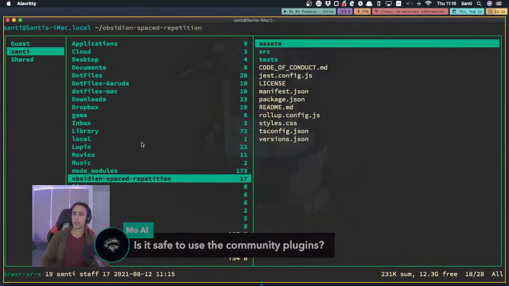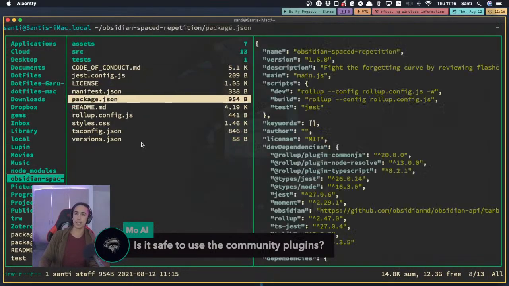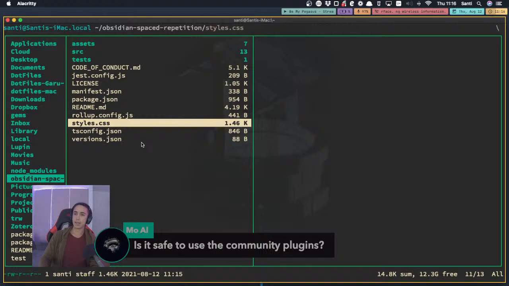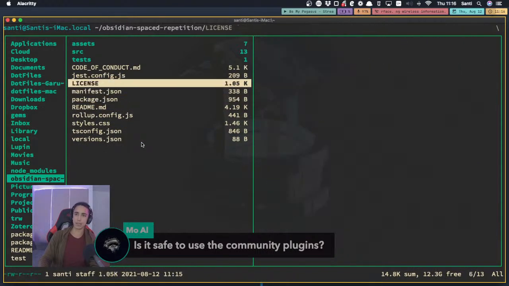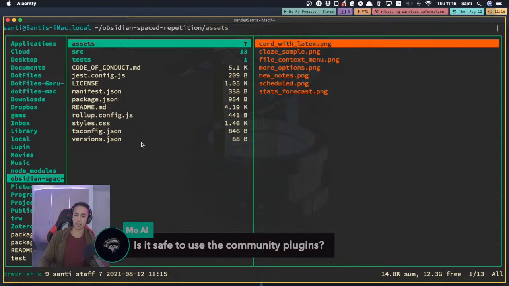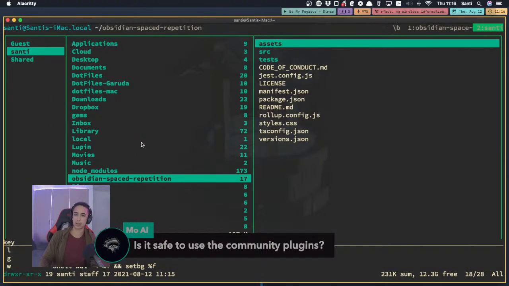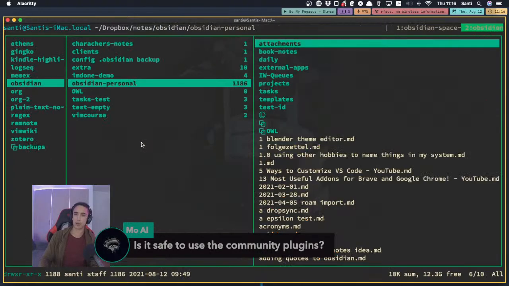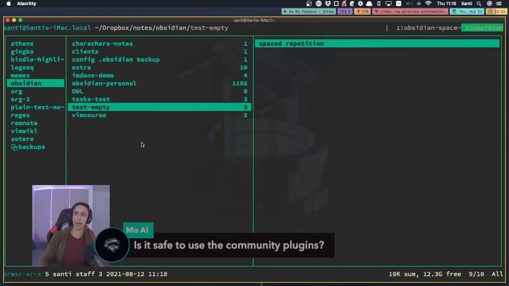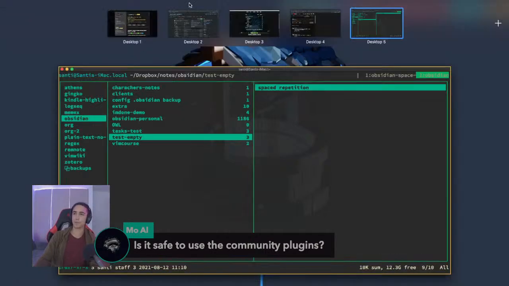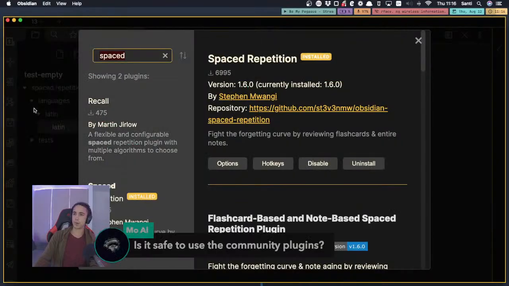Now you can see that this is all the code needed in that plugin. All of this code is the code that you download into your Obsidian whenever you install a plugin. Now let me just show you what that looks like. I'll take you to my notes. Okay, so test empty. This is where we have our tests, right?